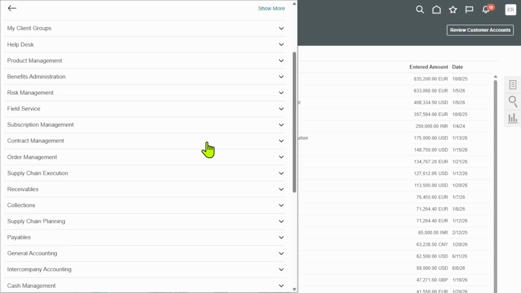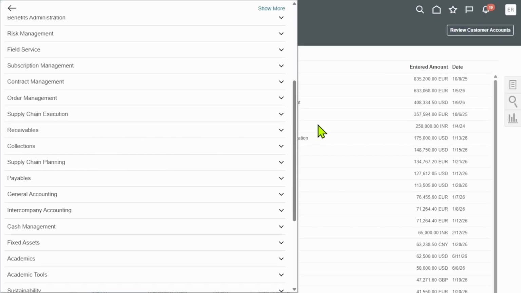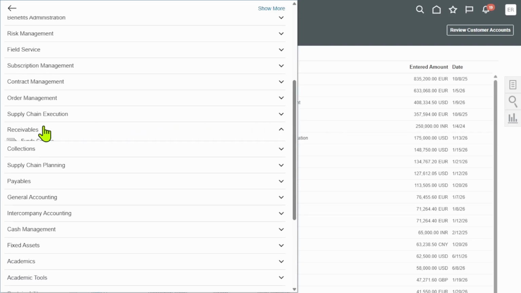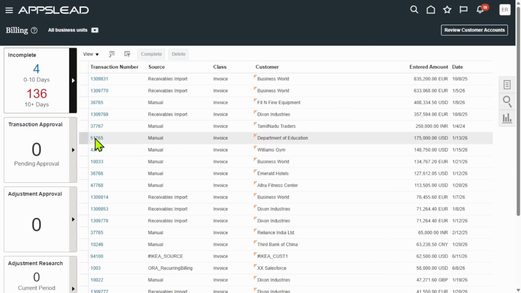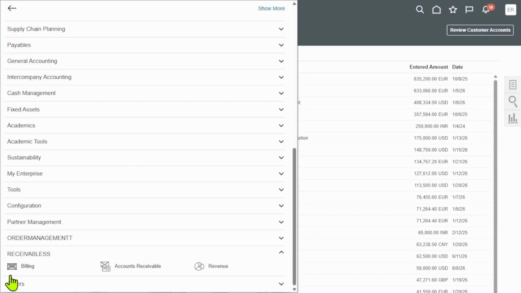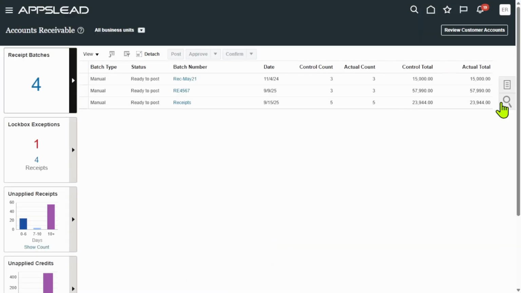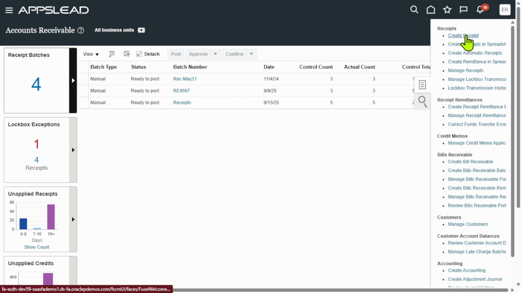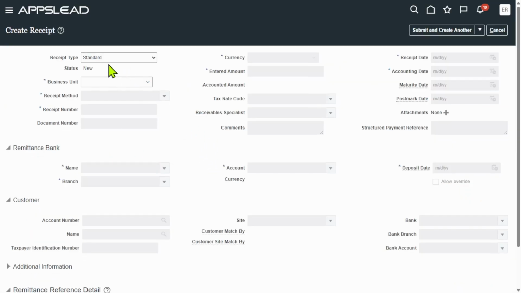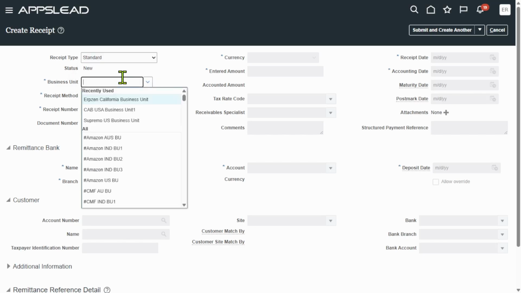Now say our customer has paid us. Now we have to create the receipt. Click on receivables, click on account receivable. Click on task list. Now click on create receipt. Now what is the receipt type, standard or miscellaneous? Standard only. Now search for your business unit.